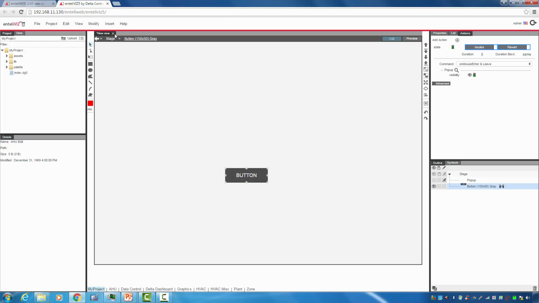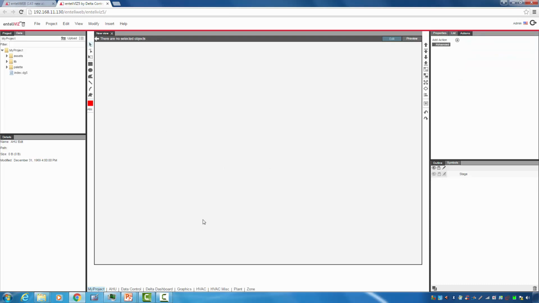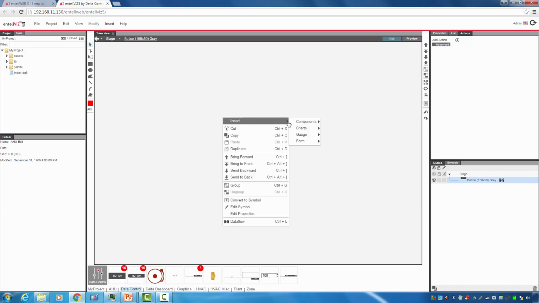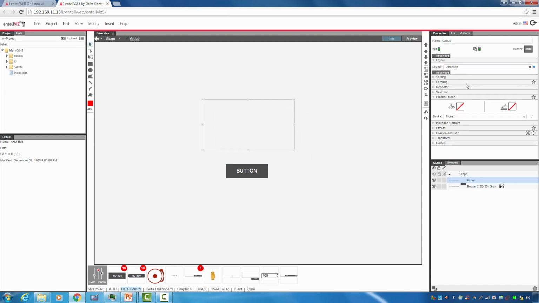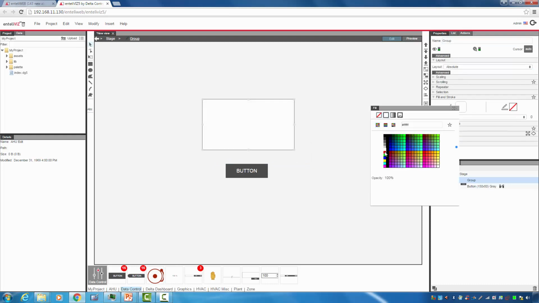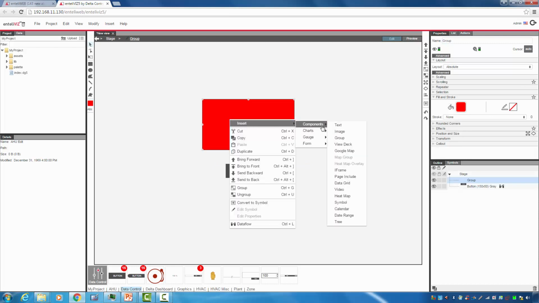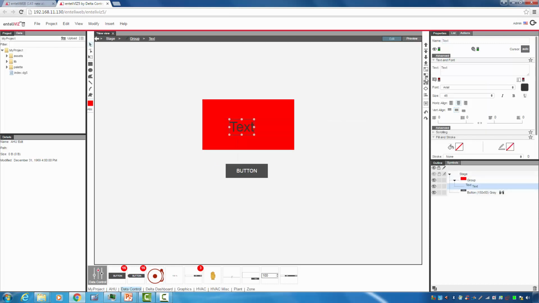So let's start this from scratch. I'm going to use a button that exists already in the data control palette. I'm going to create a group which will act as a pop-up. So let's just make a box right here that has a fill color. And then I'm going to insert a piece of text inside that says pop-up.